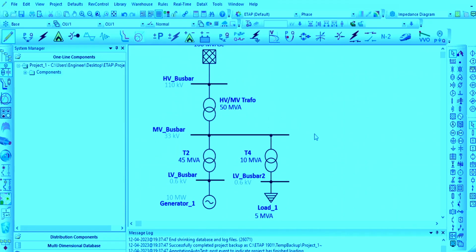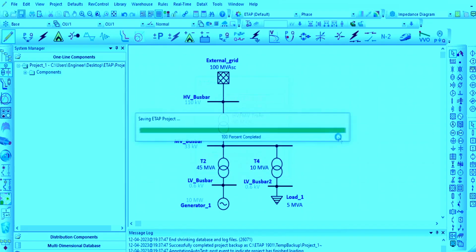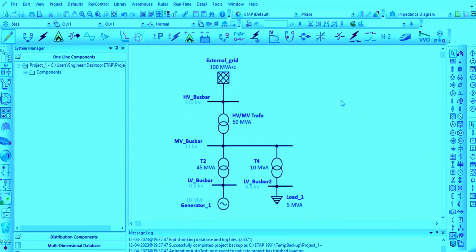So congratulations, now we have created a more appropriate system, and step by step we will continue in the next lecture, performing the first load flow, and then we will perform other modules and other studies, and we'll update the single line diagram each time. Make sure that you also save that.